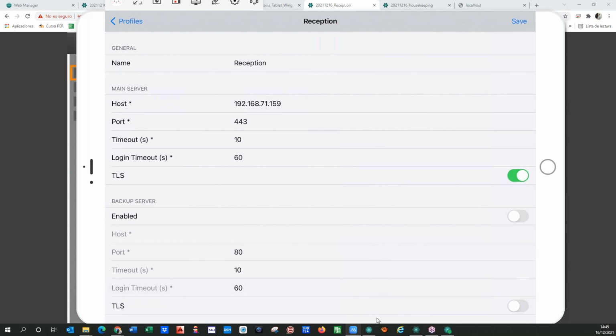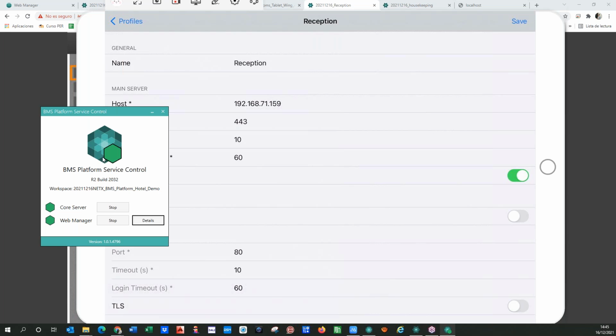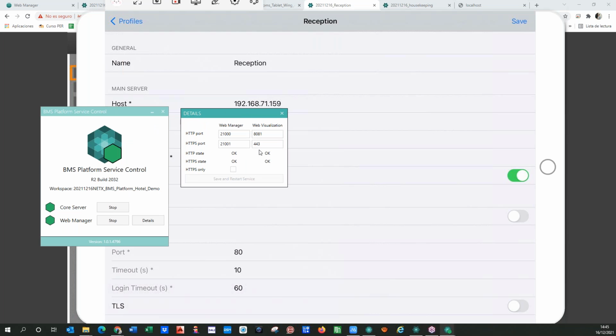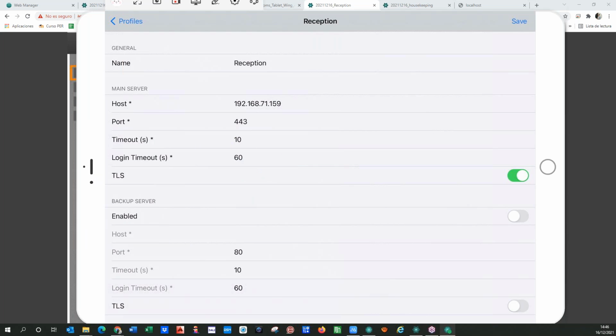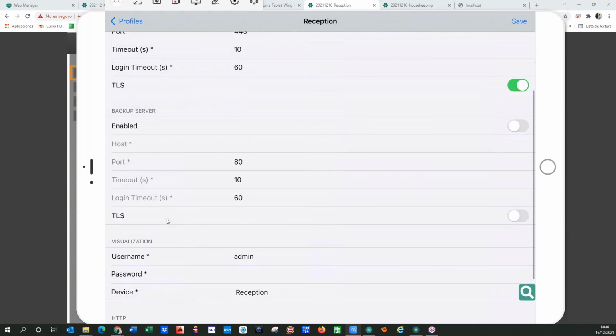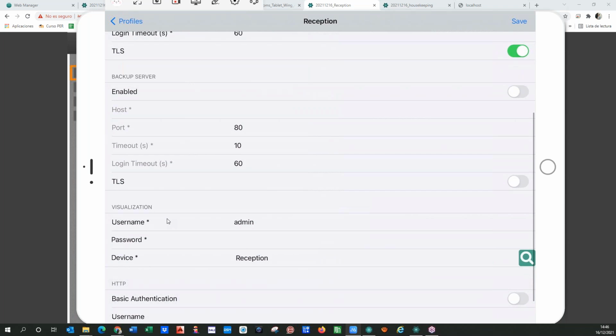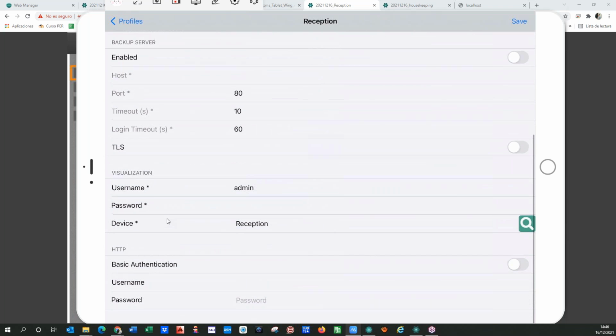The port, if you want to use HTTPS, so TLS, is the one that you have in your computer. This is what I did before, changing this port. So 443 is the port for my BMS, so I have to put 443. If I change it, I have to change it here also, because if not, it will not be able to connect. There is a timeout and a login timeout. If you have a backup server, you have to configure it, and you have a user and a password that is not shown here.